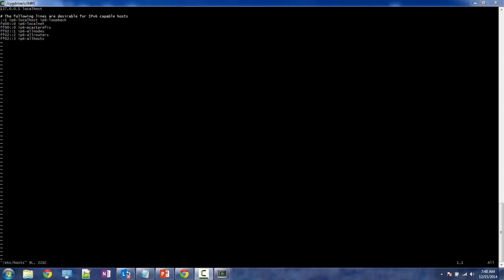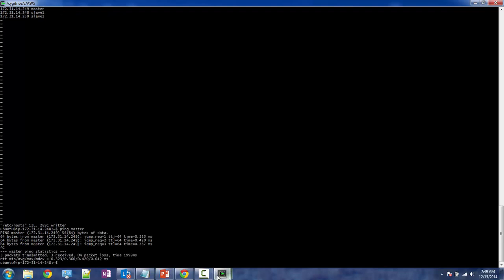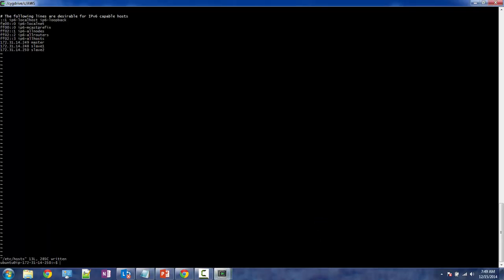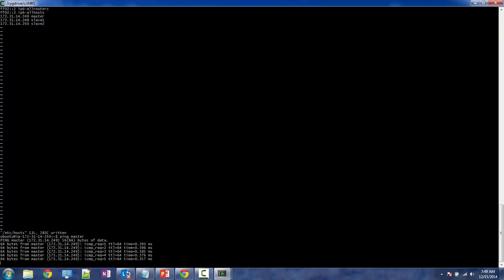Well, that was because I forgot to edit the host file in here, so I'll just do the same. There you go. Now let's try to check the connection from slave 1 to the master. Seems good now. Let's try it from the slave 2. Alright then, we are able to communicate between all the three nodes, which is a good thing.